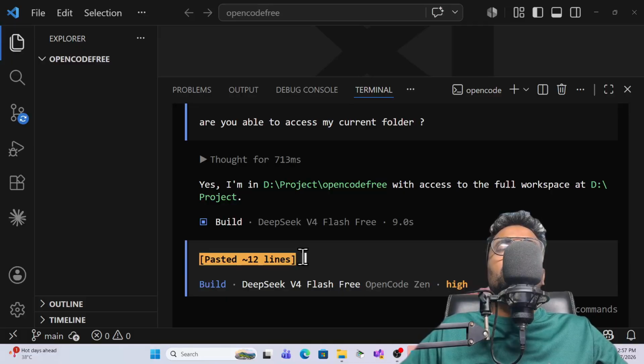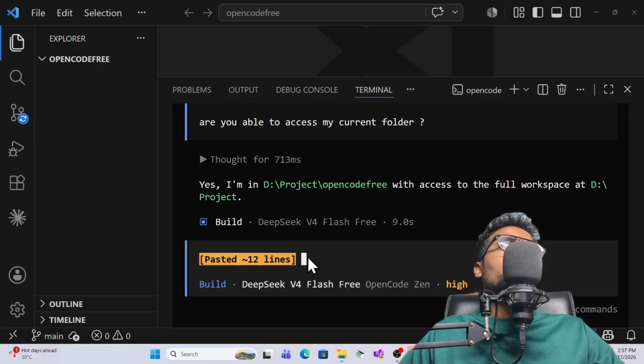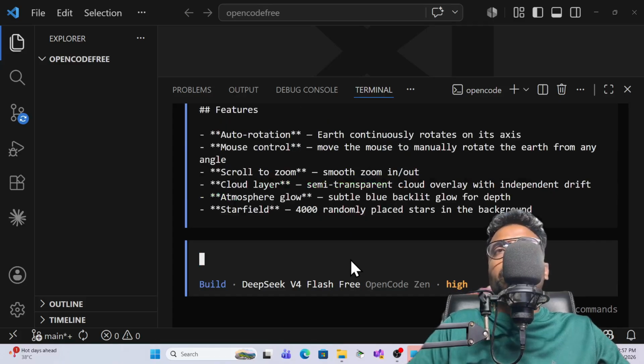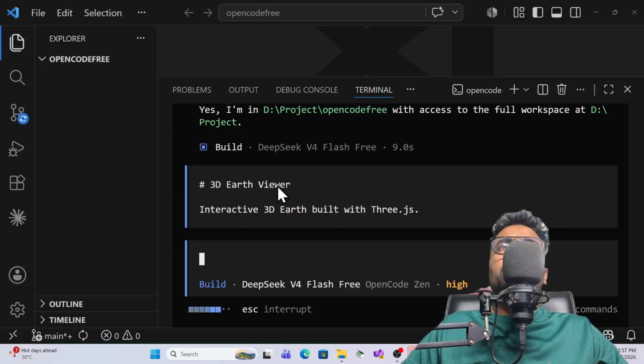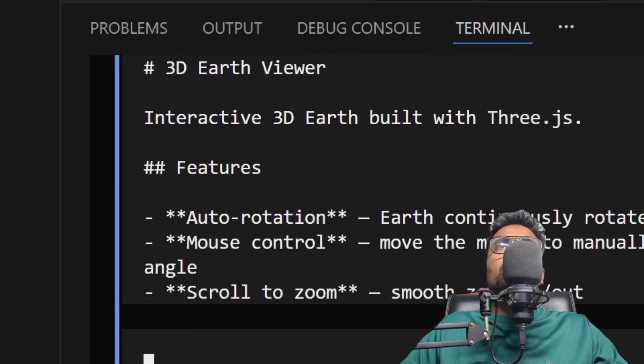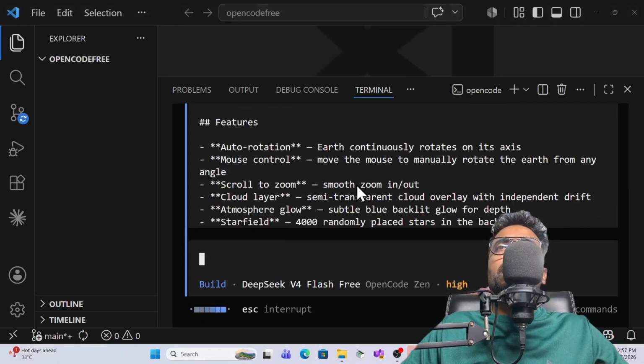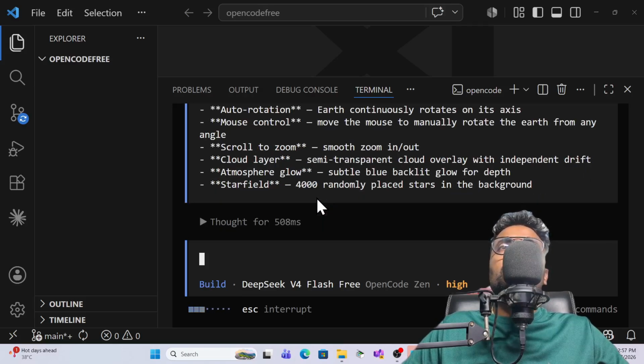I'll copy my requirement. I just want to build an interactive 3D Earth with Three.js. Okay, so I'm providing that here and hit enter. Don't worry, I'll share this prompt. So what I tell it is: an interactive 3D Earth built with Three.js, and these are the features I want, where the Earth continuously rotates on its axis, I can move the mouse to manually rotate the Earth model, and also zoom in and zoom out, and a semi-transparent cloud layer. And these are normal things, I'll just provide these.